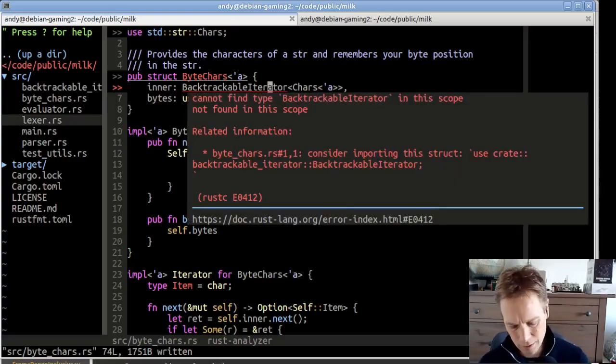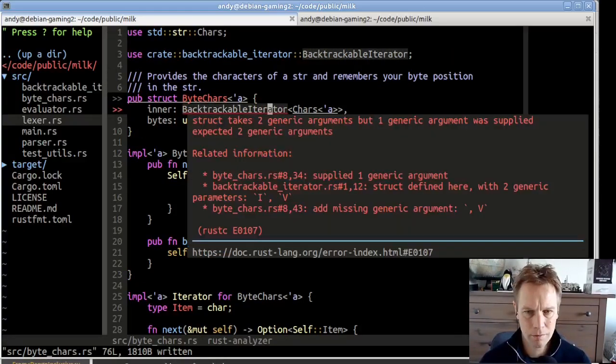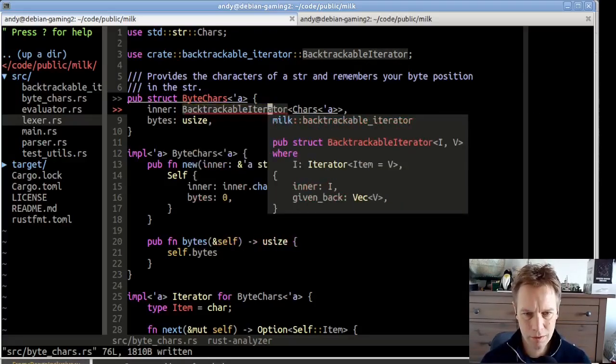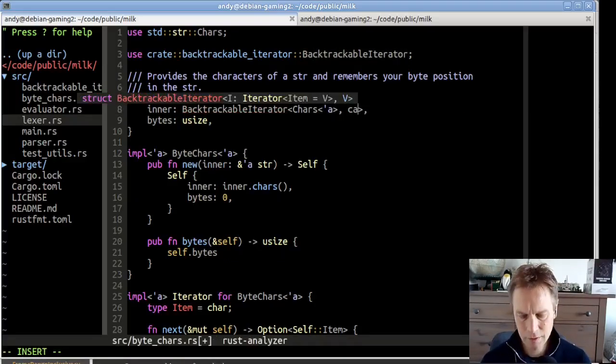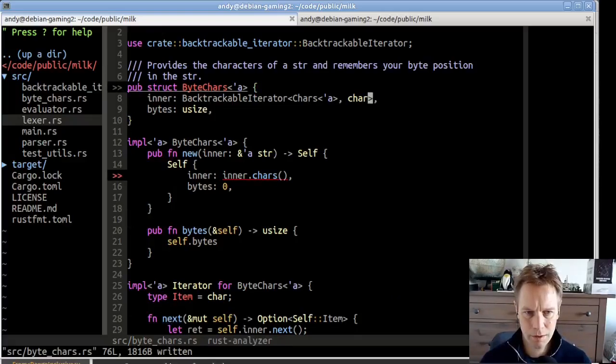So let's follow this through. It takes two arguments. What does it take? The inner iterator and the type. I guess the type is going to be char. It's interesting. Yeah. So I guess we have to explicitly say the type of thing that is held in this backtrackable iterator is char.